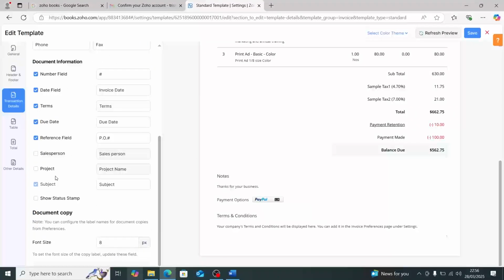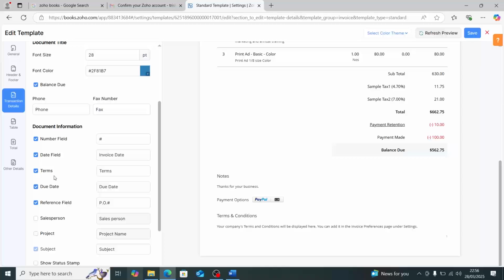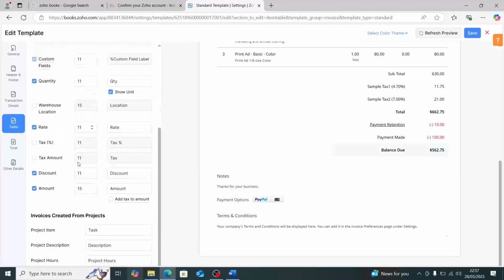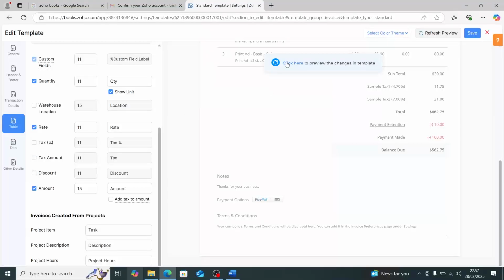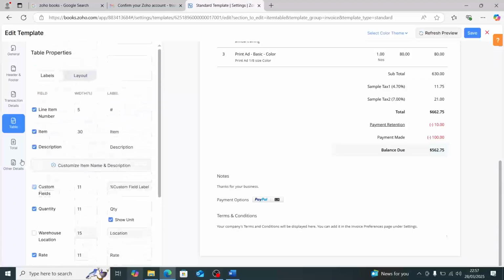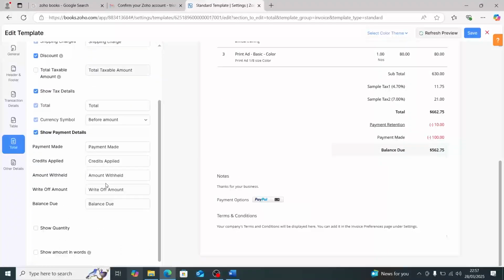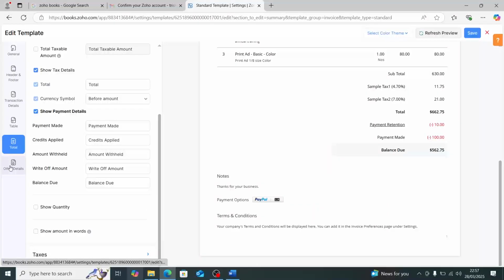So Zoho Books provides you with quite a number of edits that you need for your invoice or for your templates. So we also have the table where you can come and add and remove certain things. Maybe you can do away with a discount. Click here to preview and see how it will actually change. And then total, in case of anything and other details.